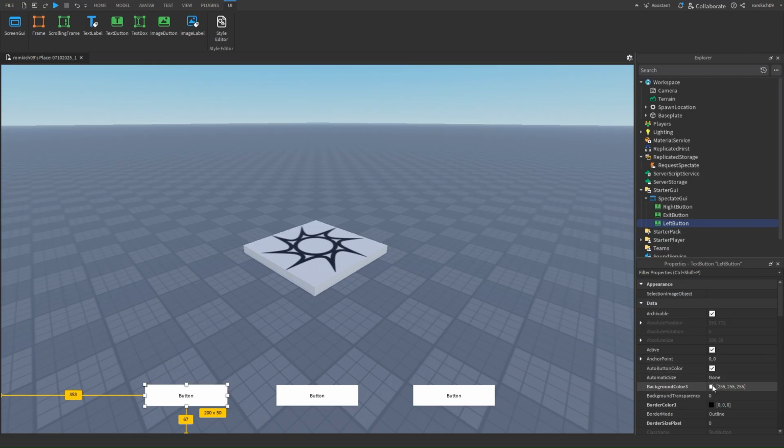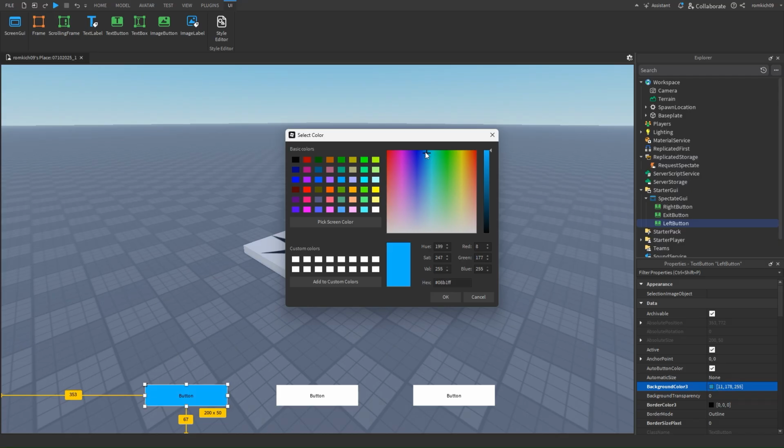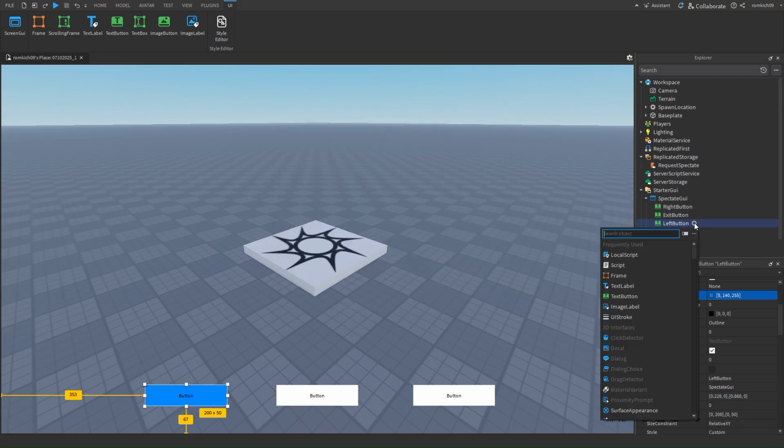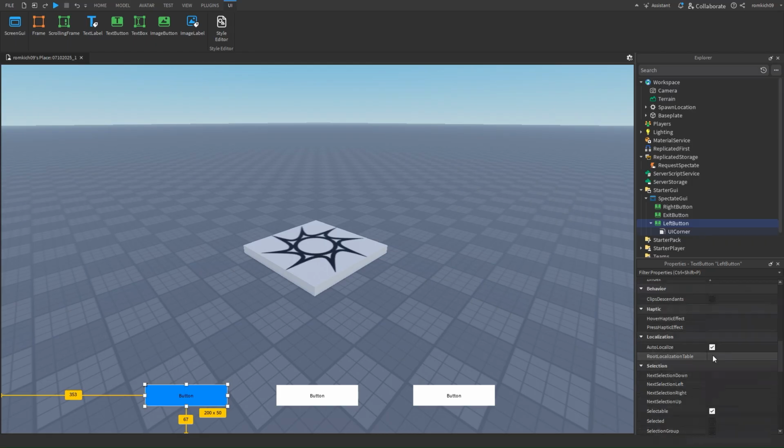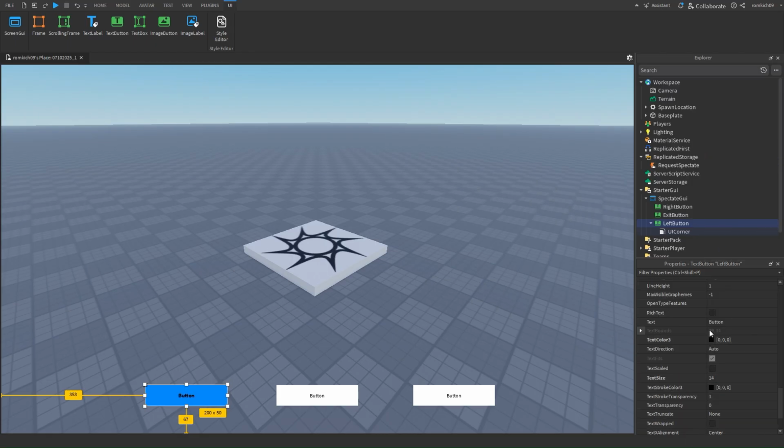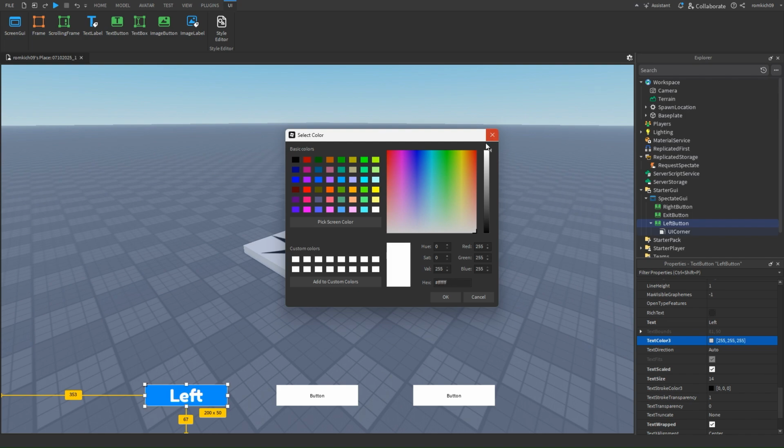So I'm going to make the background color of the left button like this blue color. Then I'm also going to add a UI corner to smoothen out the corners. Back to the left button, I'm going to go to font face for Doka 1. Text is going to say left, text scaled is true, and text color is white.